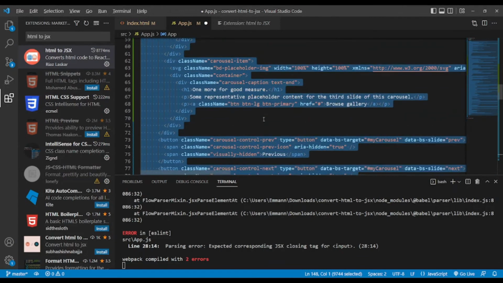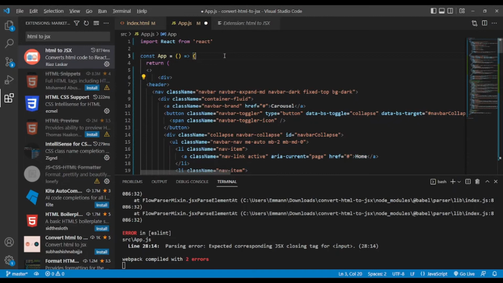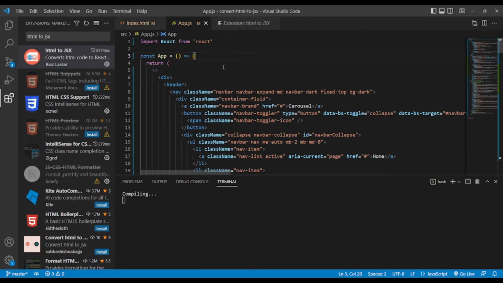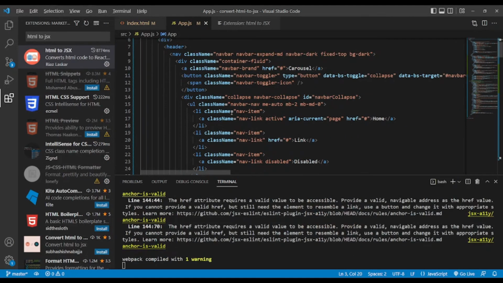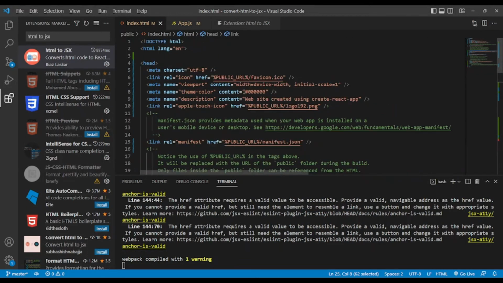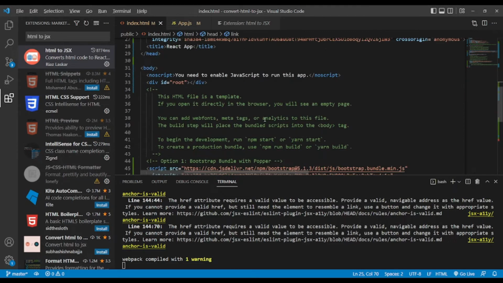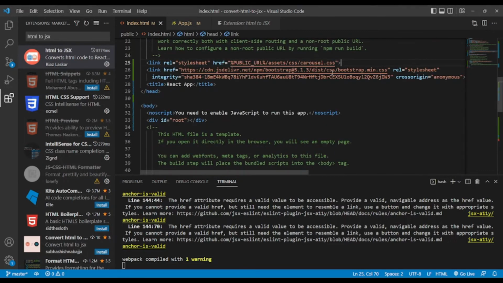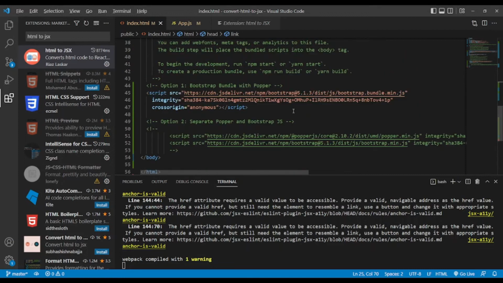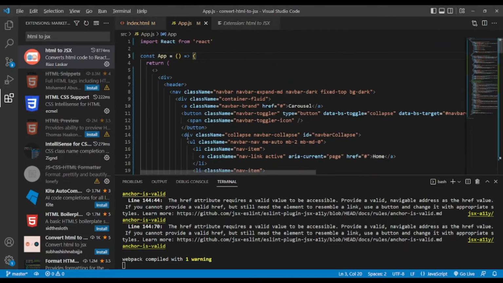As you can see, in one click I have everything set up, and save. I have pre-installed Bootstrap, the style sheet for the carousel, and I have also the CSS, and I have added the JavaScript as well. And we save, and if you want to take a look, in our code editor.